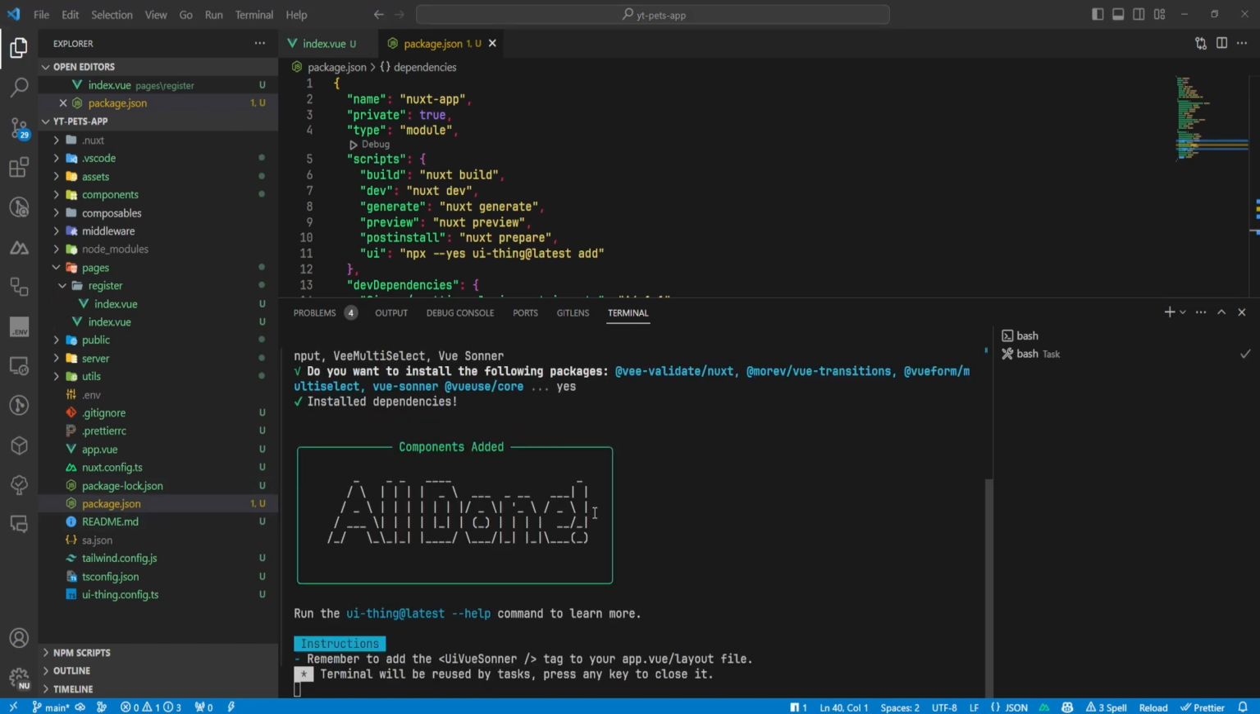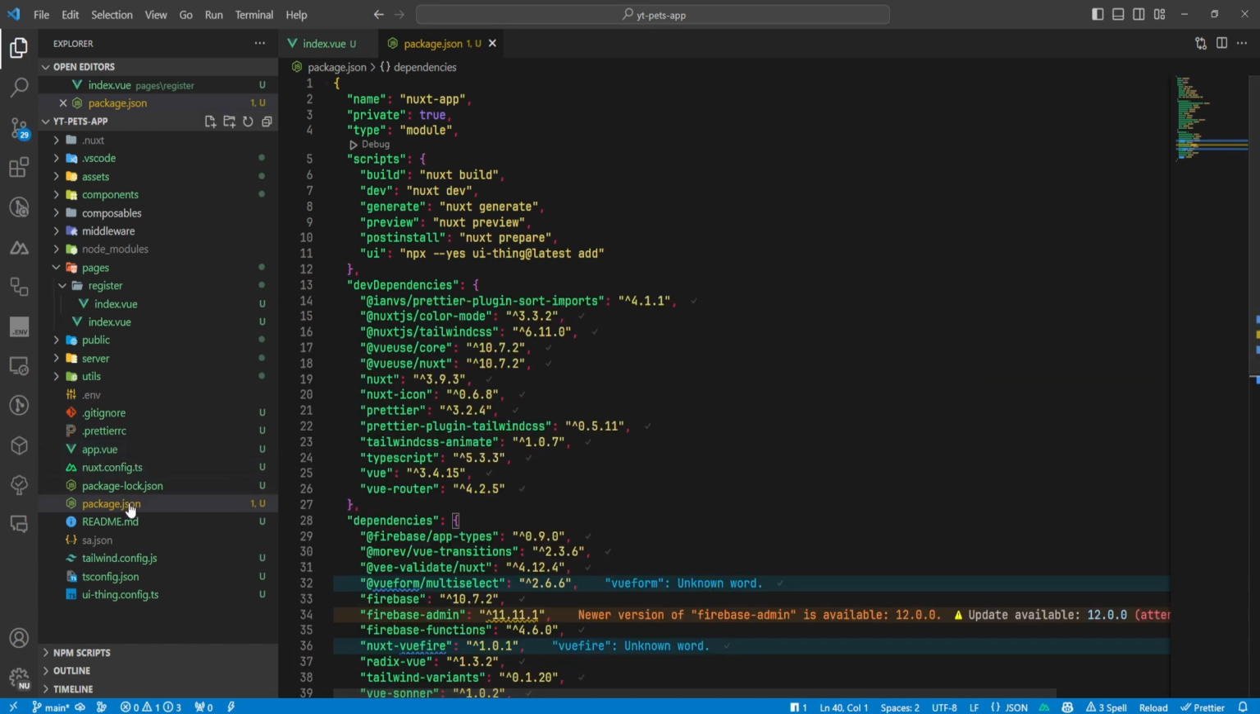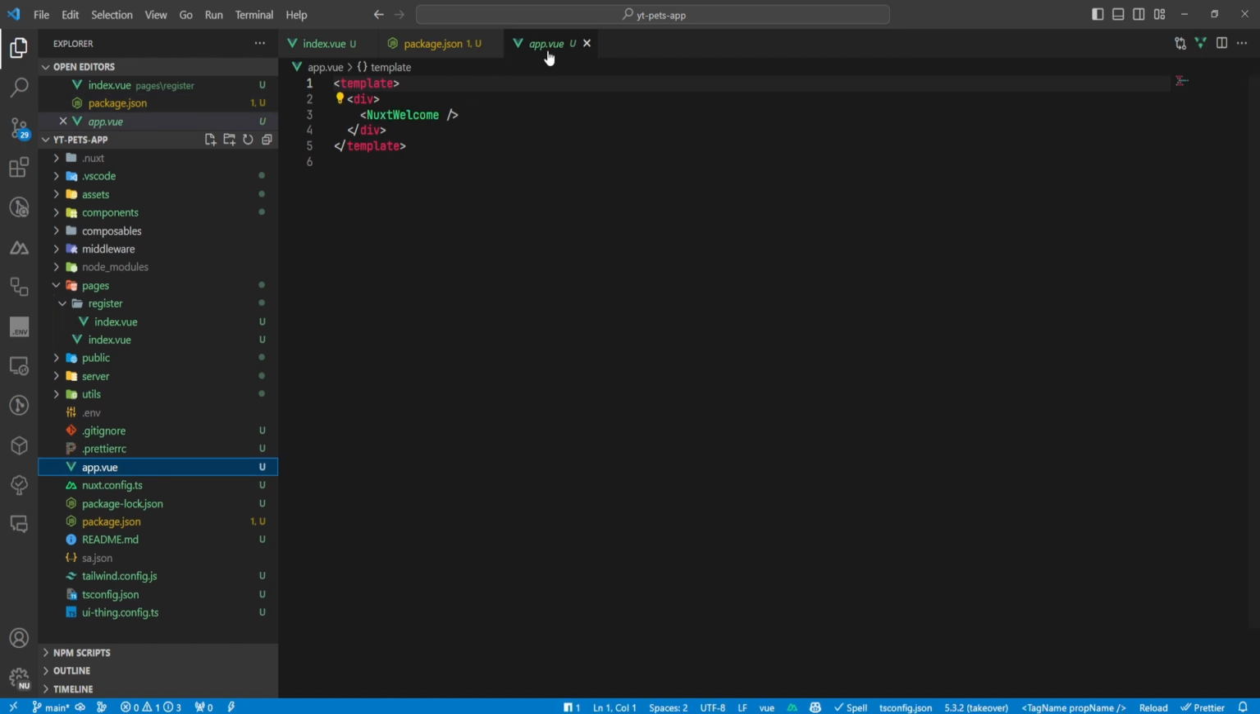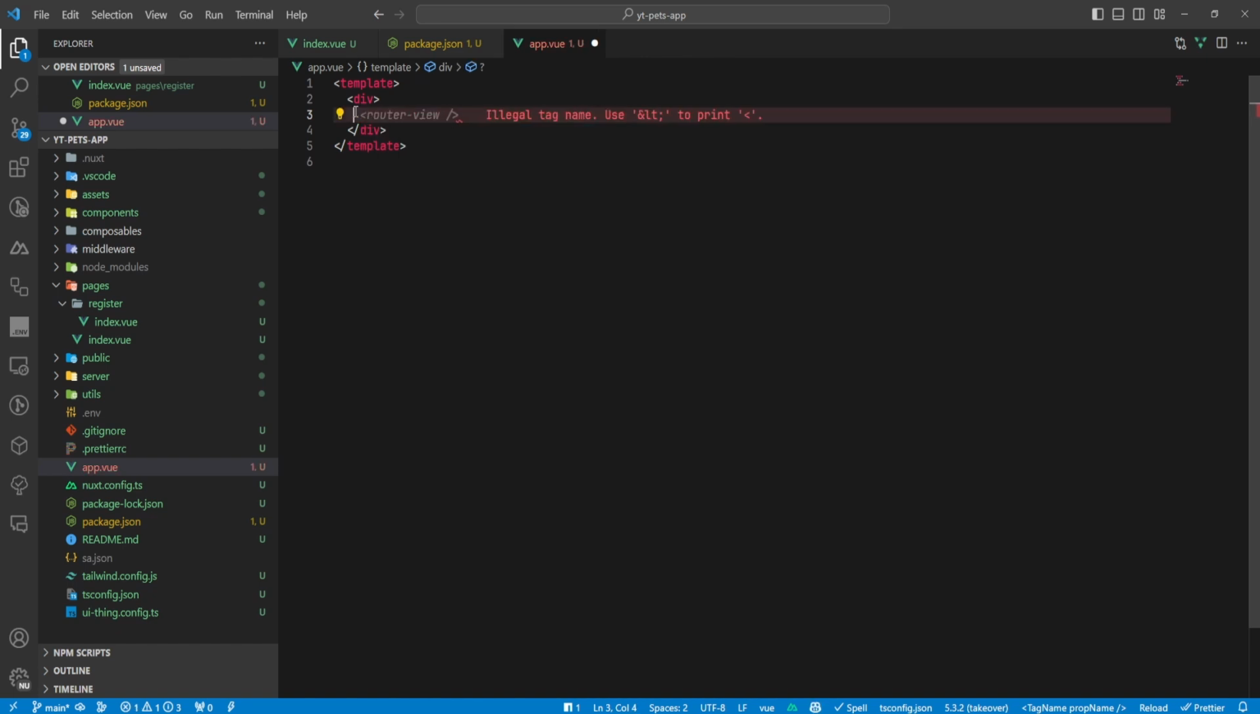Now, as soon as these dependencies are installed, we get this instruction here to remember to add the Vue Sono to our app.vue file. So I'm going to copy that, close that terminal, and go to the app.vue file. Cool. I'm going to remove the Nuxt welcome component that comes with our app.vue by default. And I'm going to add the Nuxt loading indicator at the top. I'm not using layouts, so I'm not going to add a layout here. I'm going to say Nuxt page. And then I want to paste that Vue Sono component in.